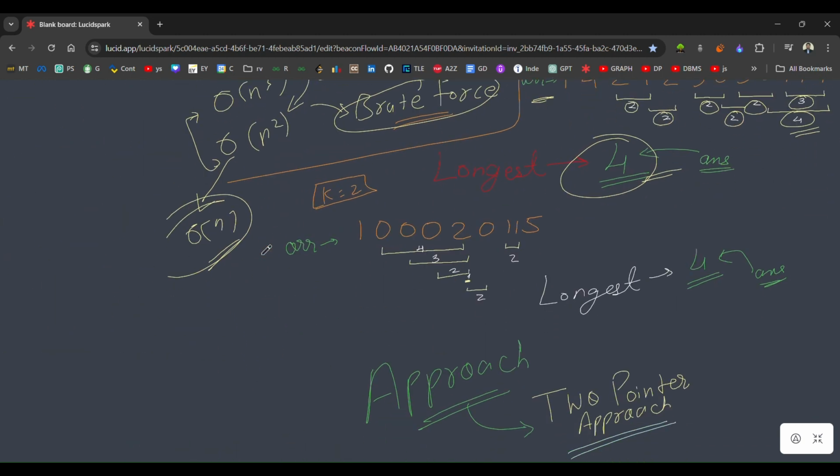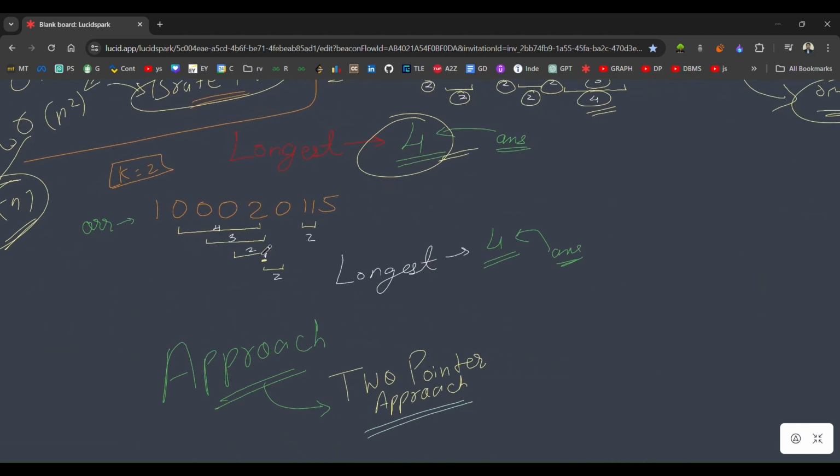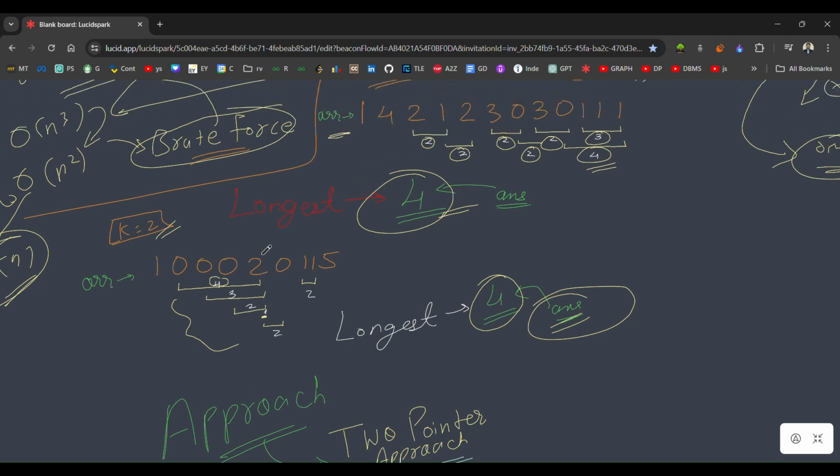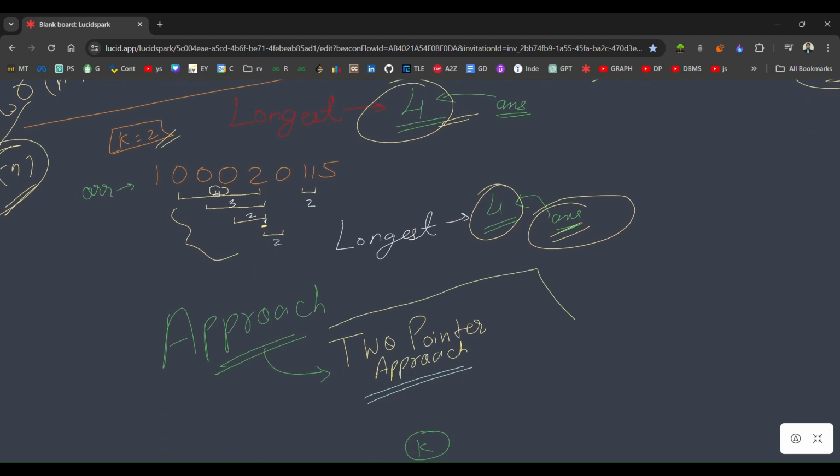Similarly, in this example, let's say k equals 2. These all are the subarrays that we can make, keeping in mind that the summation of all the elements inside the subarray will be k, that is 2 in this case. Let's take the longest among them, which is this one. So our answer is 4, and we got the answer. We are going to approach this using two pointers.